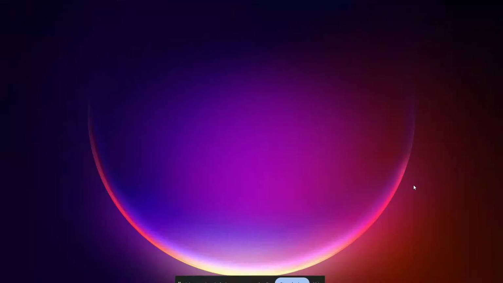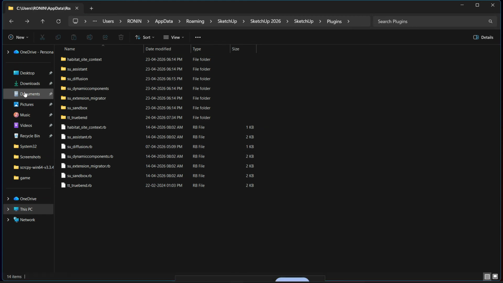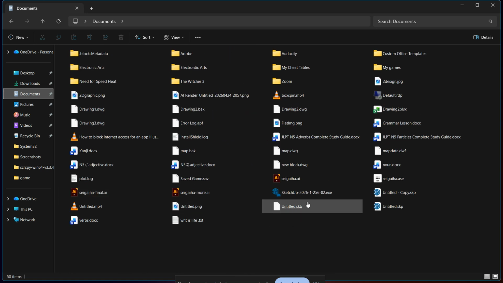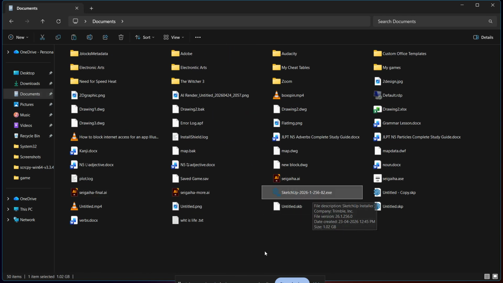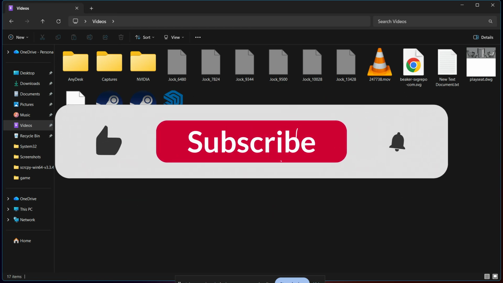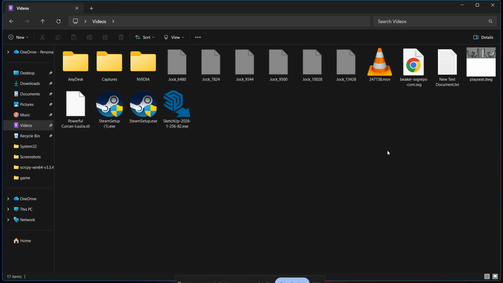If your SketchUp installer is failing, freezing, or showing a Setup.xml error, don't worry. In this video, I'm going to walk you through the most common fixes step by step so you can get SketchUp installed properly on Windows. These installation errors are usually caused by a corrupted download, missing administrator permissions, conflicts with Microsoft Visual C++ components, antivirus blocking the setup, or leftover files from a previous version. By the end of this tutorial, you'll know exactly how to troubleshoot the issue and get SketchUp running again.